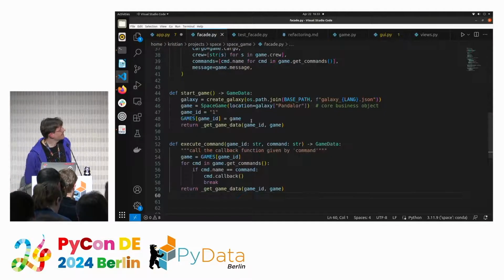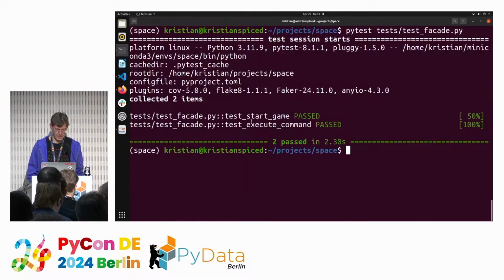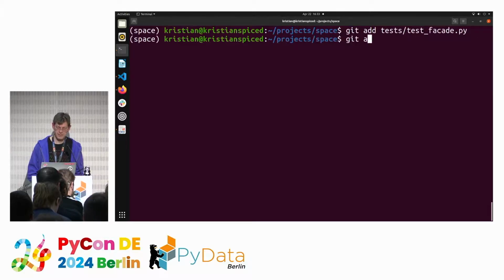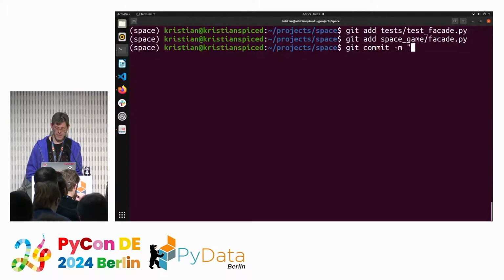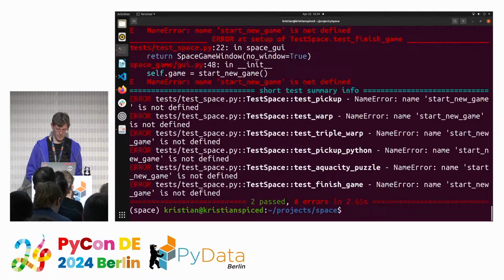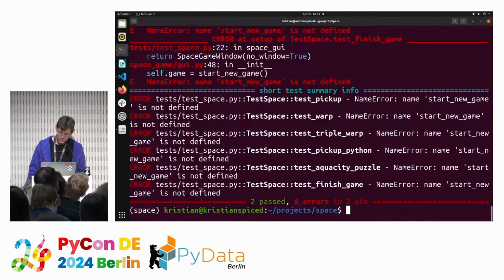Just in case you missed out any of the code that did not fit on the screen, this is the moment where I'm happy to push stuff. I'm online, good. Git add tests, test facade, git add space game facade, git commit implement facade. Oh, I cannot commit because I was extra smart and built in a pre-commit hook. Ha ha ha.